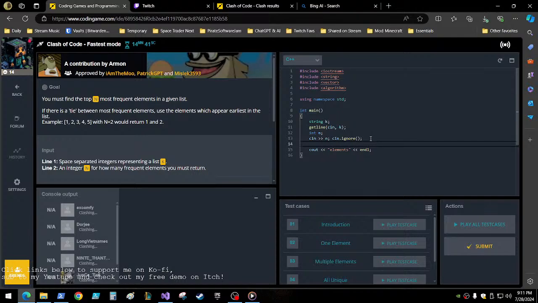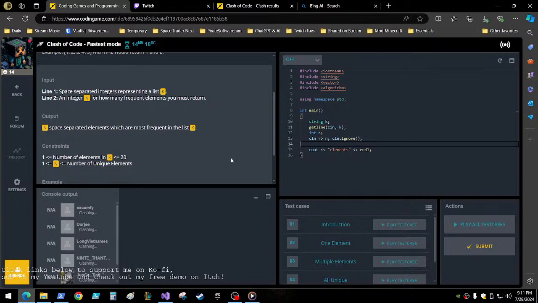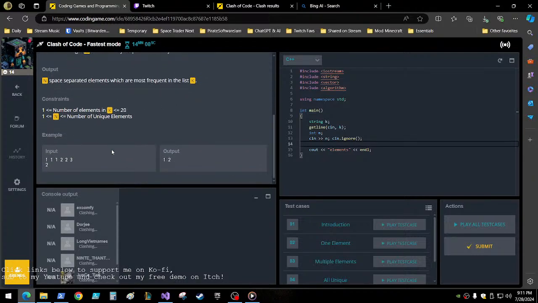Okay, what do we got? You must find the top n most frequent elements in a given list. If there is a tie between the most frequent elements, use the one that's earliest in the list. Example, 1 2 1 2 5 with n equals 2 would return 1 and 2. The input is space separated integers representing a list k, and an integer n for how many frequent elements you return. The output is n space separated integers that are most frequent in this k. Okay.